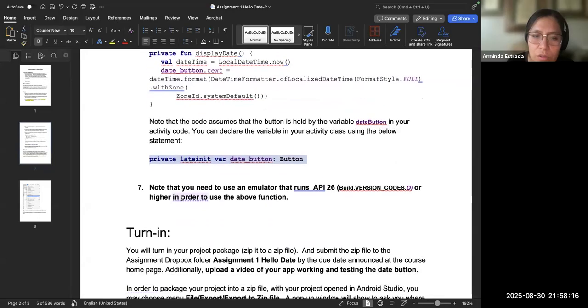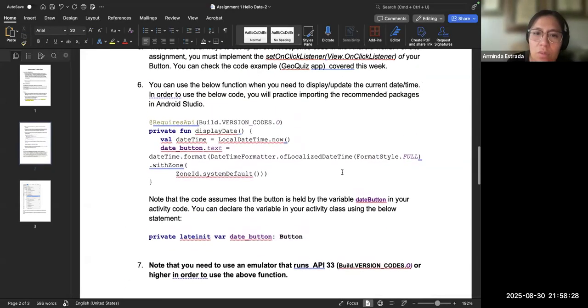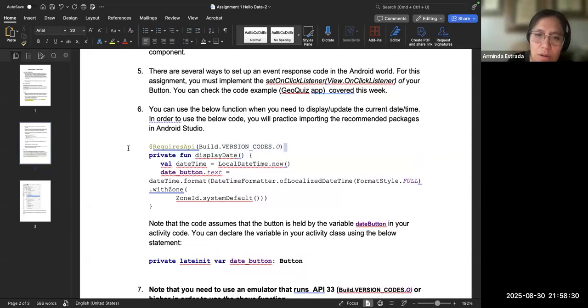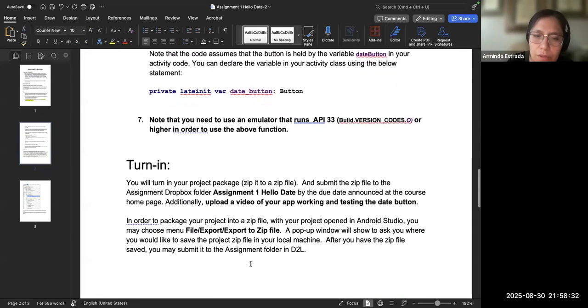Okay, so you do need to use an emulator that runs API 26 or higher in order to use the function above. In this case, actually, we can even go all the way to 33. So 33 should work, and you won't need this anymore. Just so you know.